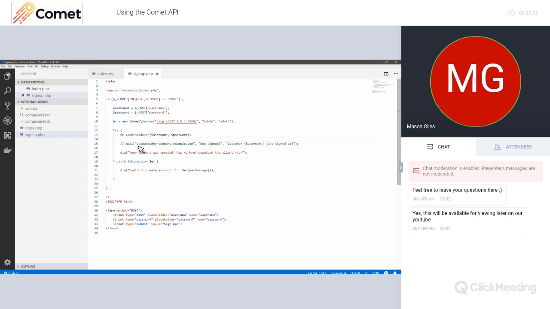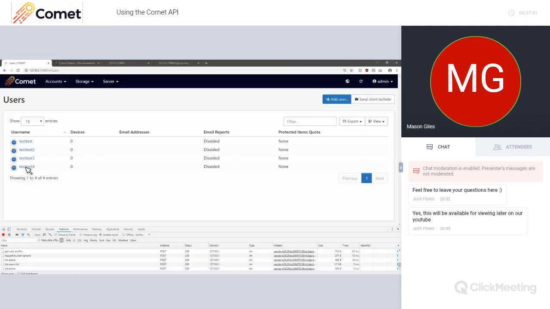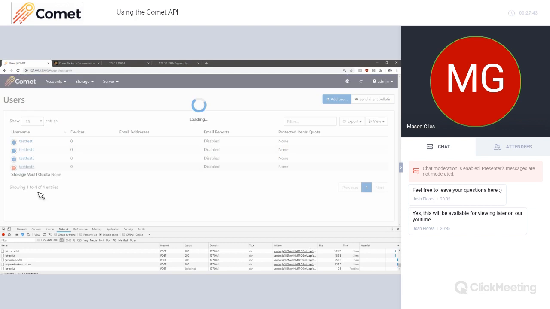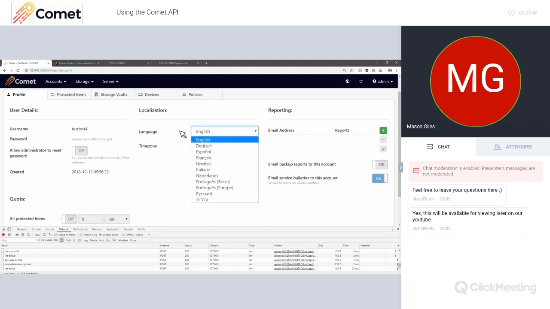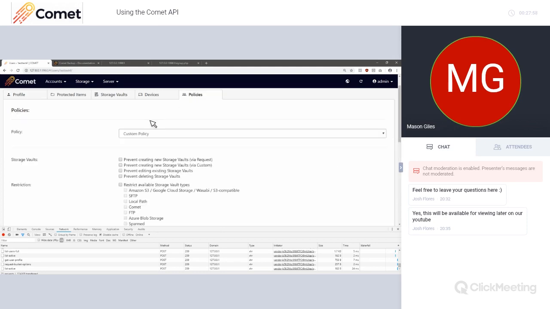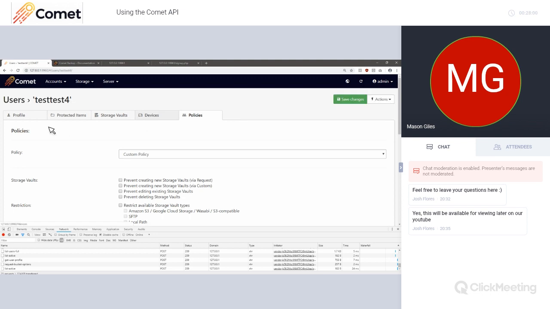What else can we do? When someone signs up, for instance, maybe you want to change some stuff. Maybe you want to automatically configure their account a little bit. So if I just look at someone's account here, maybe you want to automatically set their language, or maybe you want to automatically add an email address so everything gets BCC'd to you, or maybe you want to set a default policy.